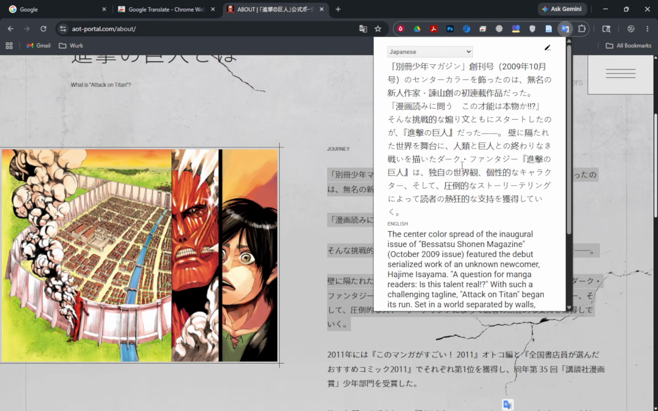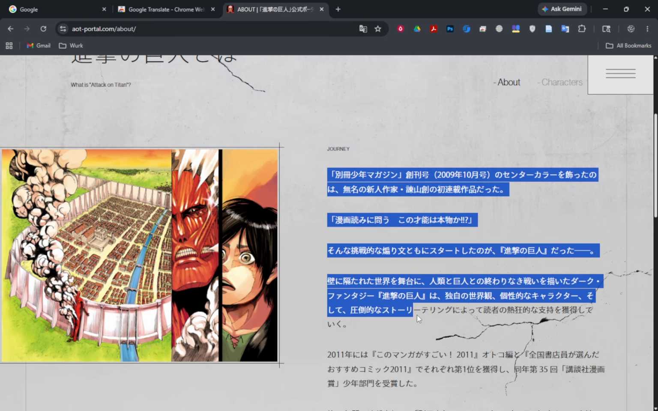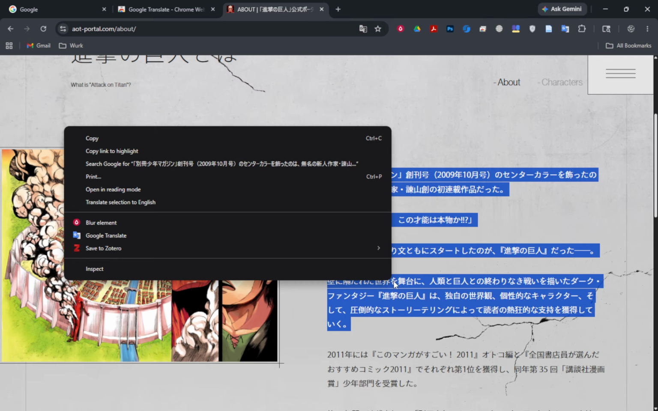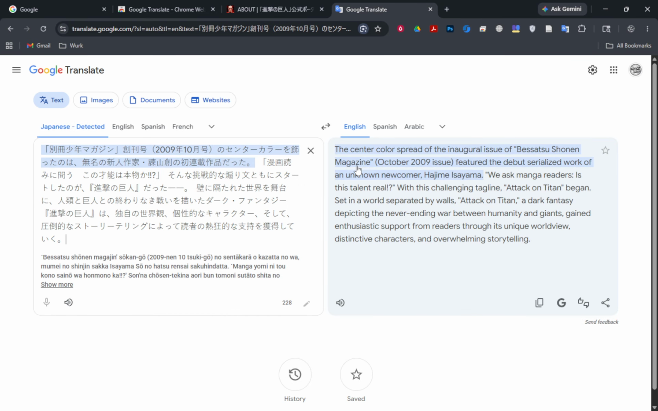To translate an entire page, simply browse to a site in another language. Chrome can often recognize this automatically and offer to translate the whole page for you. If you don't get a prompt, click the Google Translate icon you pinned and select the option to translate the page. You can switch back to the original language at any time to compare.